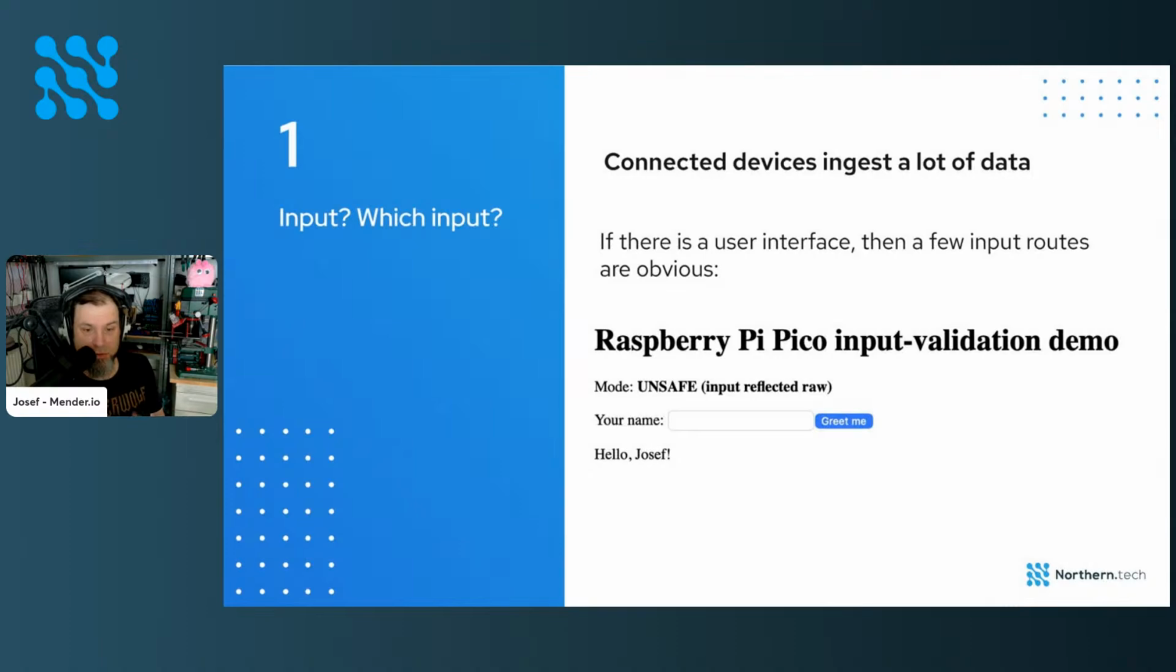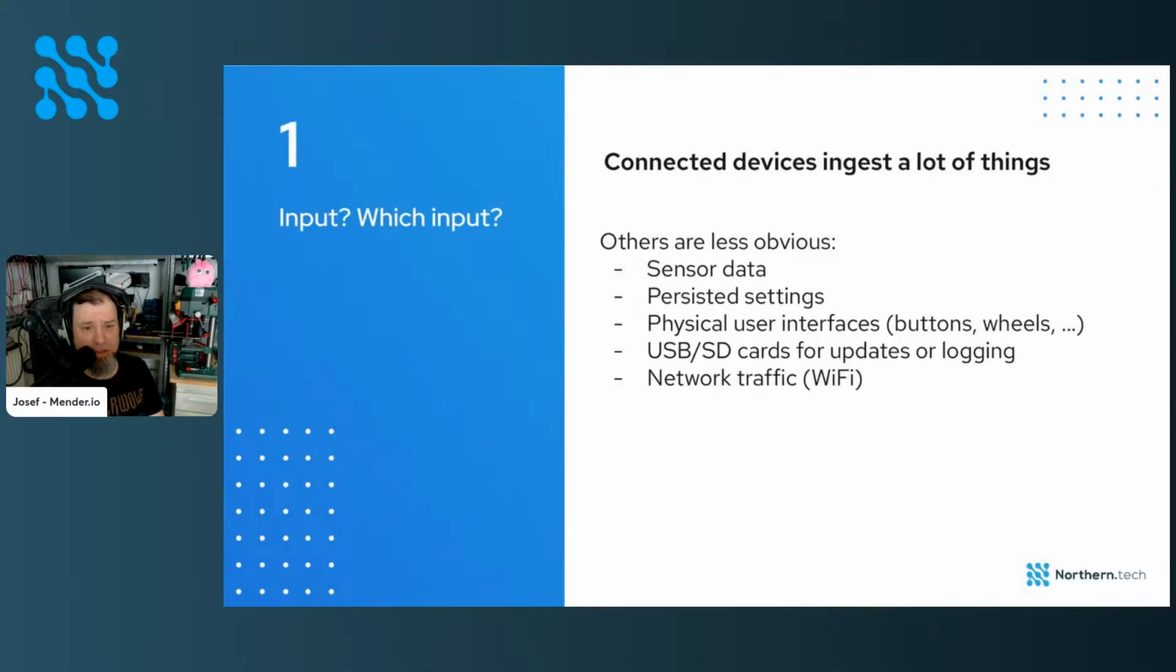Some of it is super obvious, especially when a web interface is involved. This is a screenshot of the demo I'm gonna show you later, where people can enter something. This is very common in devices, for example, to give them a name. But there's a lot of other data, and it's actually probably the majority that those devices act on, which is coming from completely non-human sources, like sensor data, or reading something out of a settings file, settings storage.